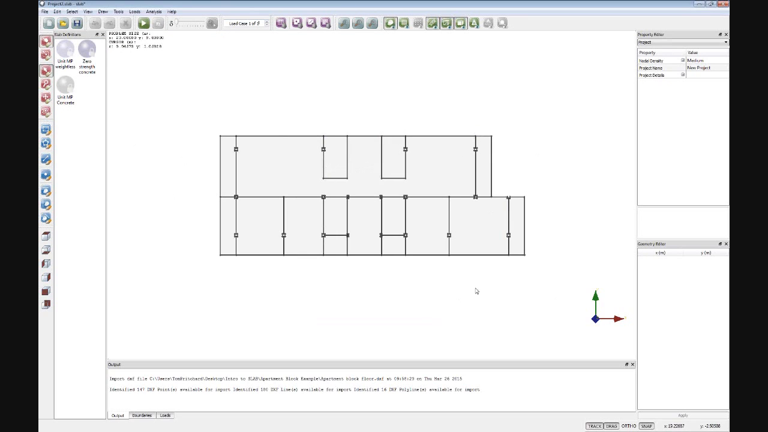If I open that, you can see here that just using the lines in the DXF, it will create a problem for you. So as long as you've got closed loops within your DXF file, it will then convert those to solids within the software and allow you to then use that as the basis for a model.